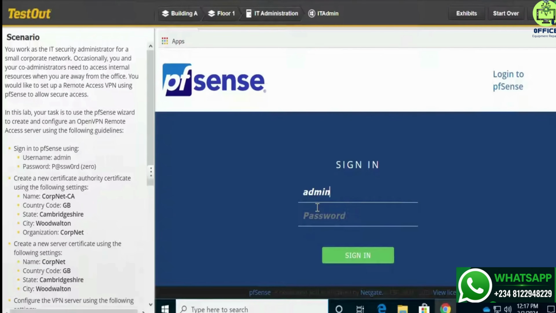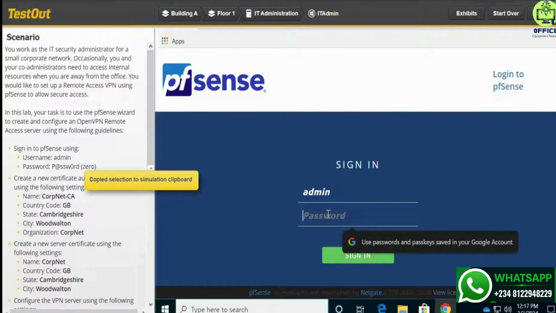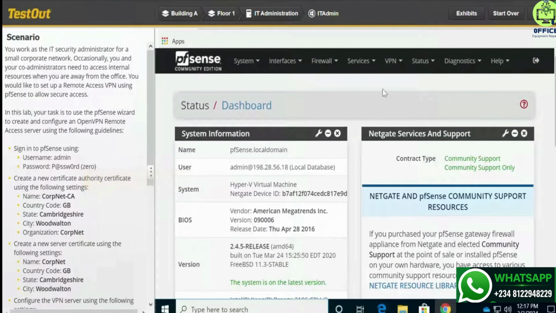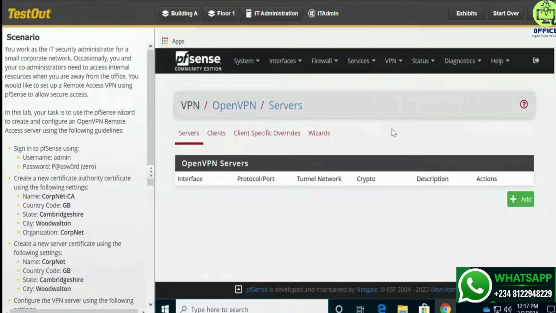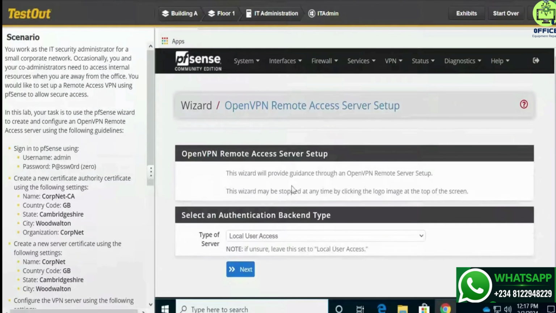Alright, so this is loaded and then we input the username and password provided for pfSense. So I'll just copy the password provided here, and then I'm going to paste it here. Then I'm going to click sign in. I'll go ahead and click OpenVPN, and then click next.